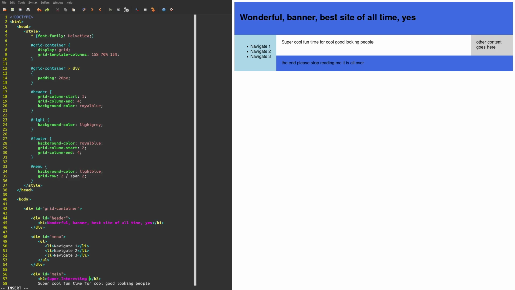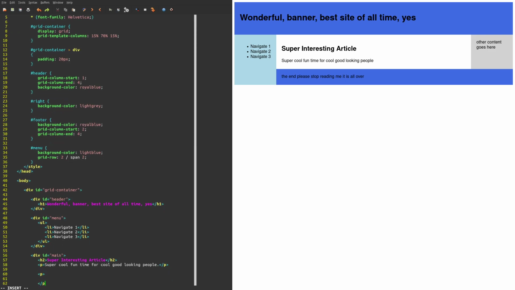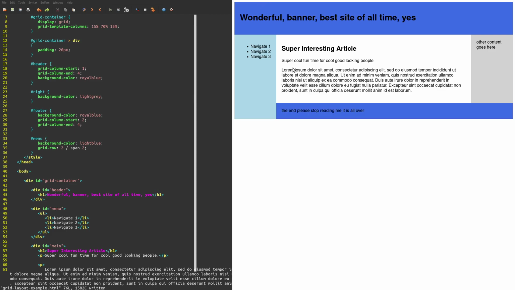Super interesting article. Wow, look at that. Maybe I got off screen over here. I can copy in. I should probably put things in paragraph tags too to enhance my content. Look at that! Wow! Behold this glorious site. Well, at least I've used grid layout to create something somewhat interesting, or I don't know.